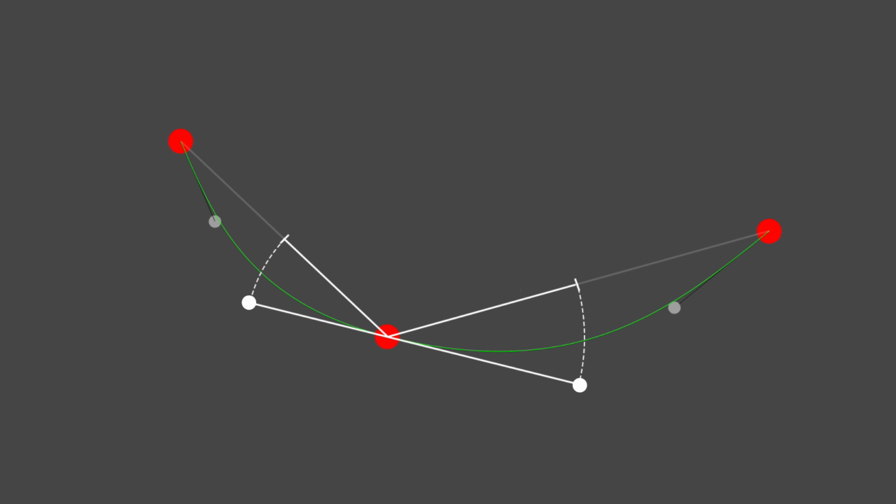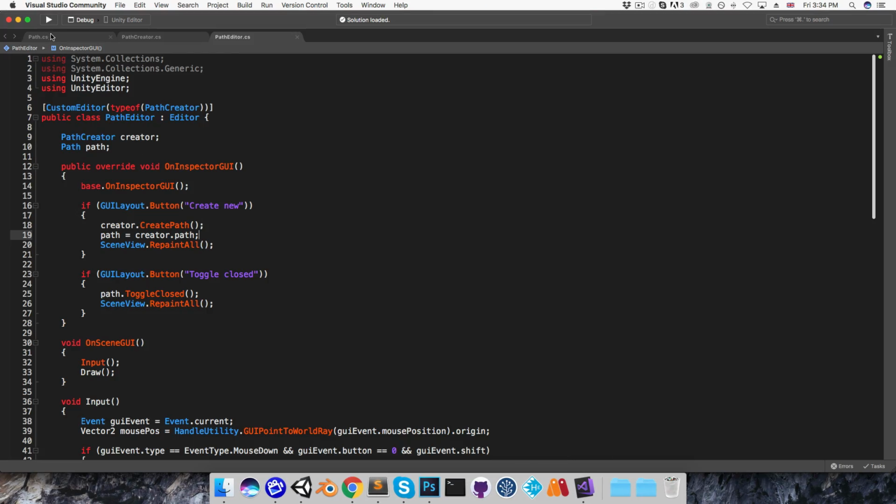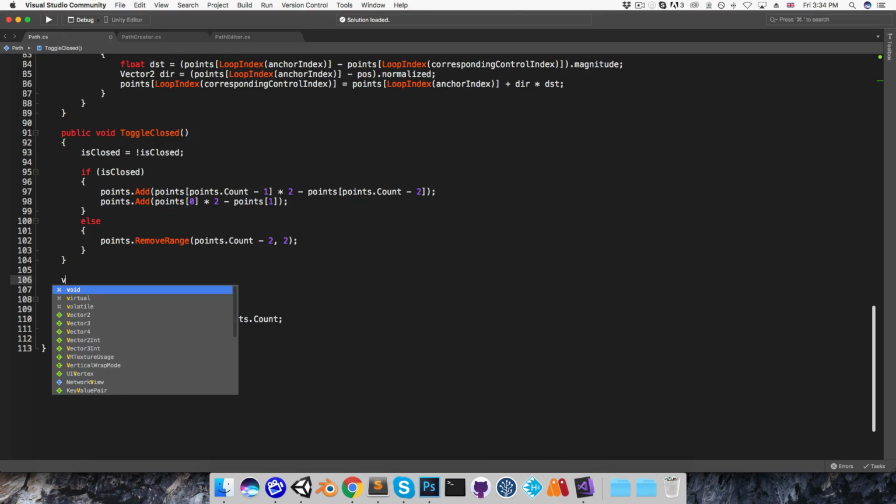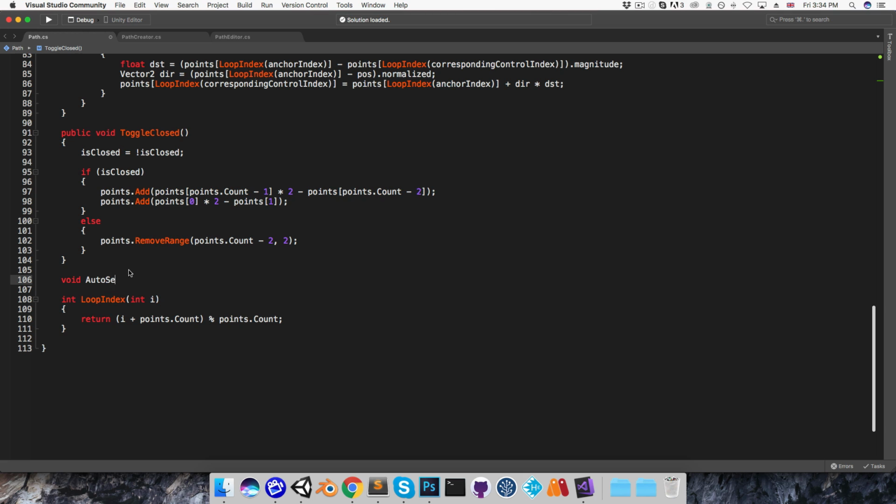Now, the way I'm actually going to calculate this is a bit different to what I've just described, but amounts to the same thing. We first find these offsets to the neighboring anchor points, then normalize them so that they're the same length, and then simply subtract the one from the other, which will give us the direction we want. Okay, so in the path script, I'm going to create a method called something like AutoSetAnchorControlPoints, and this will take an integer for the anchor index.